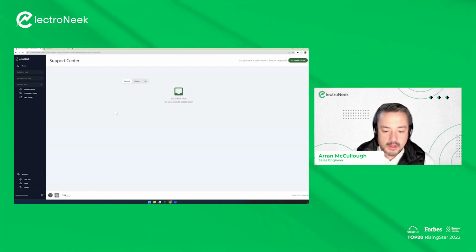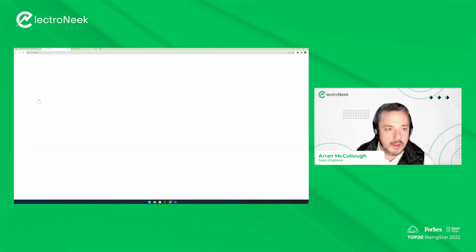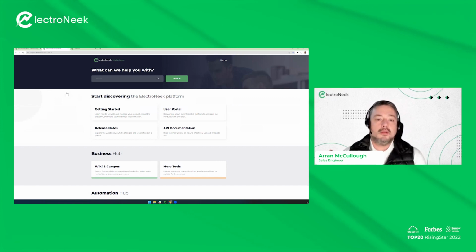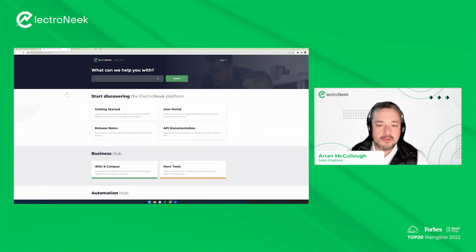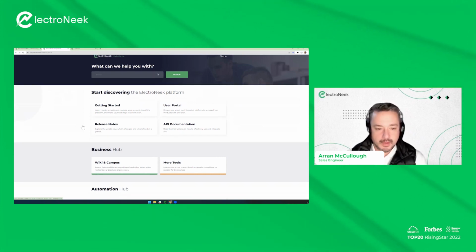Okay. So that's an overview of our support center. If we go look at our help center, our help center is our extensive knowledge base. This is where we have all our documentation related to getting started. We have our release notes as well as API documentation.